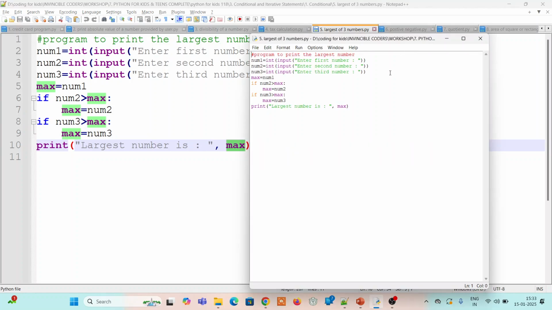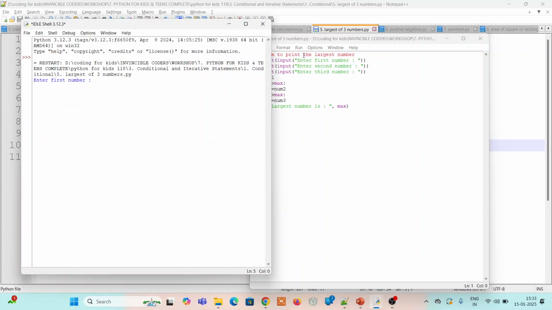When we run the program on the IDLE, click on Run Module and it asks us to enter the first number, let's say 10, second number, let's say 20, and the third number, let's say 30. So it says 30 is the largest one.